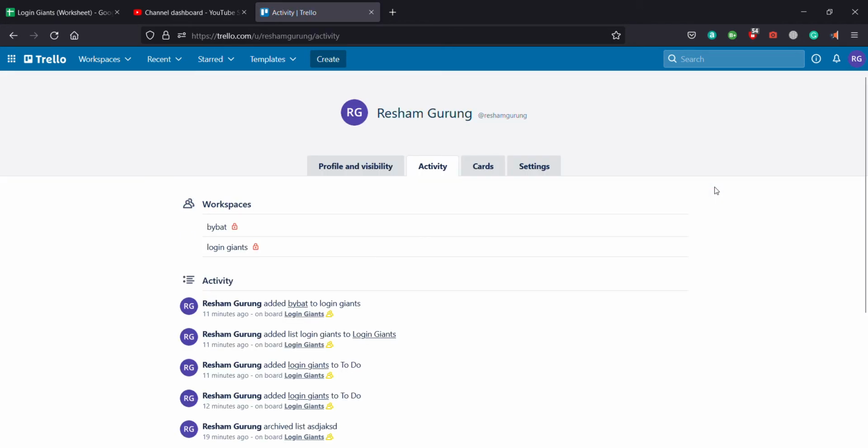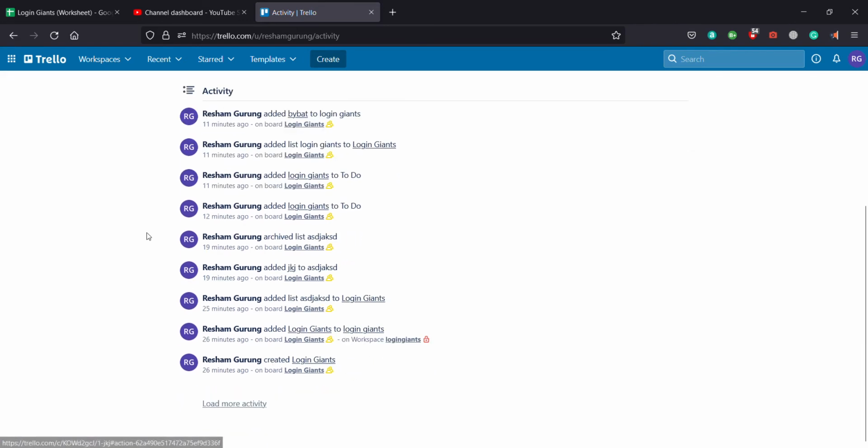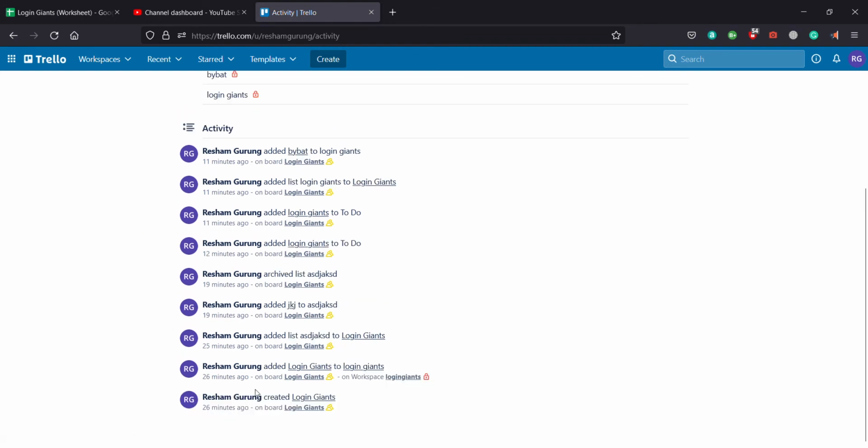So you click there and right here, these are all the activities that have been carried out on your Trello account. If there are more, then you can click on load and the more will be loaded as well. So these are all the activities that have been carried out on my account. I've created a workspace called Login Designs and now another workspace called Bat.